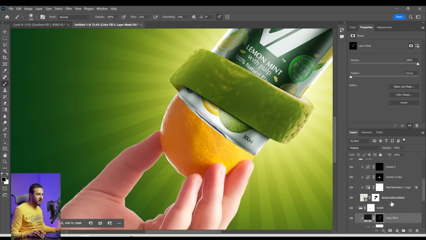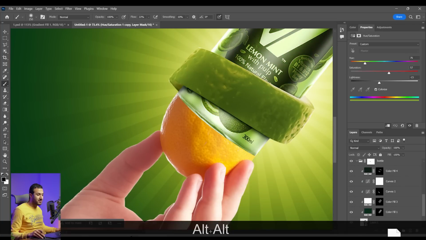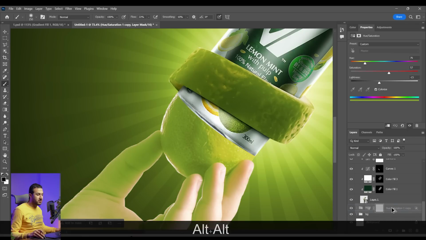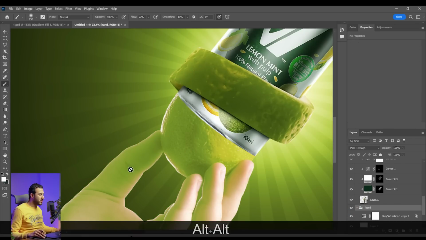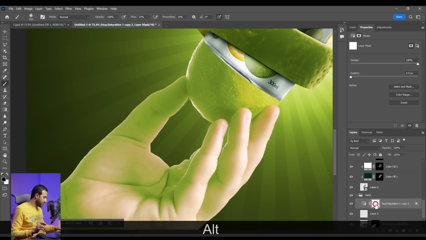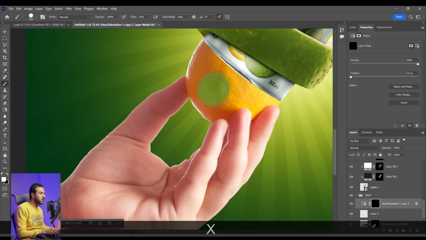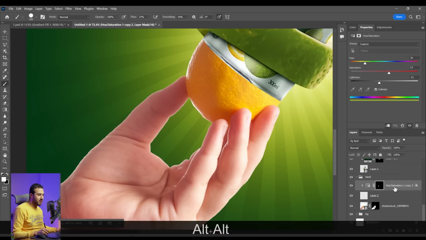So let's just bring the hue saturation layer and bring another copy, pressing Alt and dragging it and putting it into the hand of the man. Of course, we'll not keep it like this. So let's just remove it from some part. So press Ctrl I to invert the mask, and using the hard rounded brush, I'll just paint over this part. And don't forget to create a clipping mask.